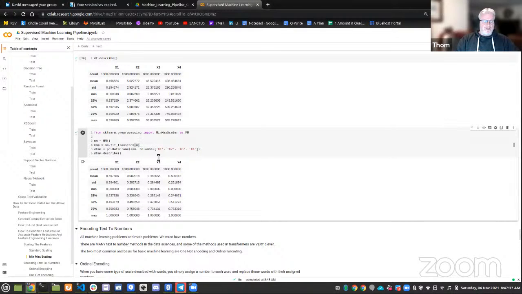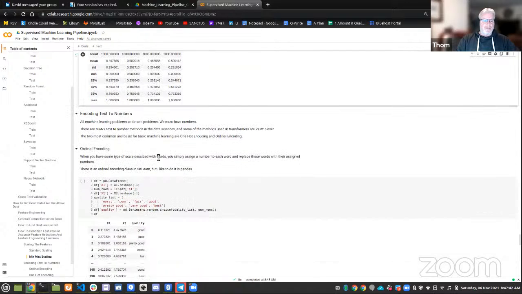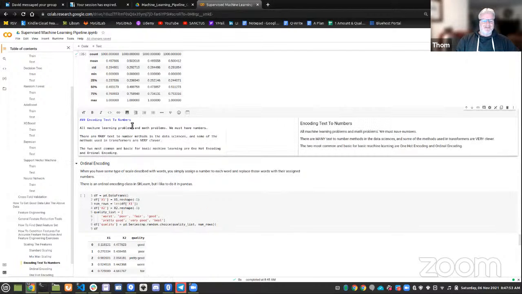Now, there's another thing we have to do to condition the features properly. Some of the features have text. And let's remember, all machine learning problems are math problems.